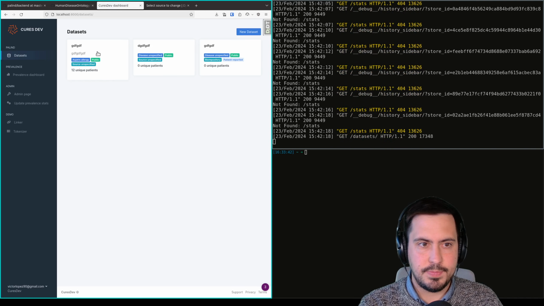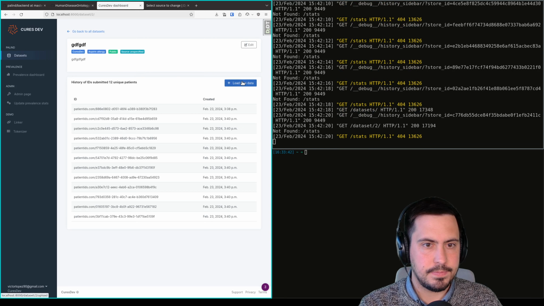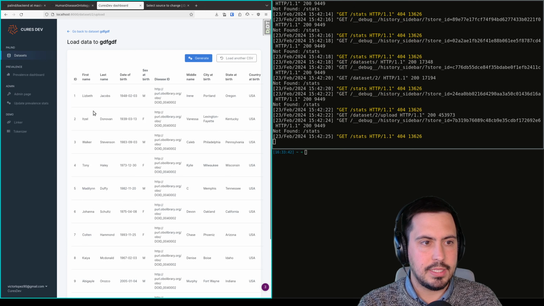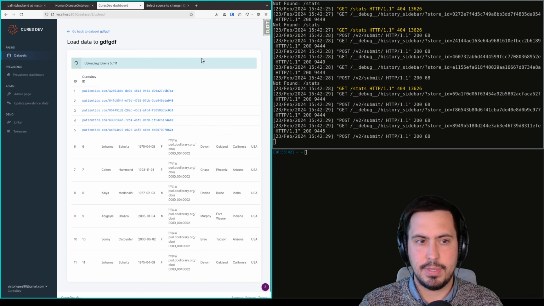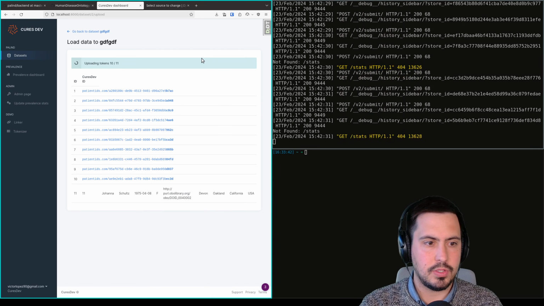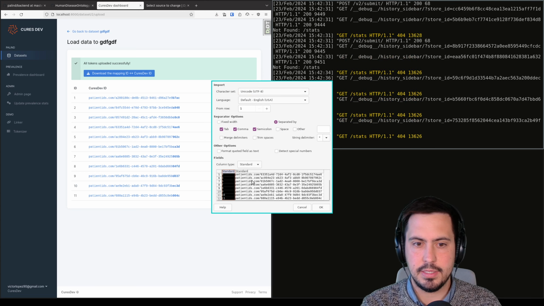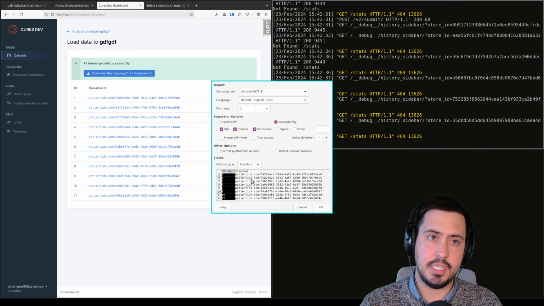But once the disease is specified, then you can load data. Once you load the data, we didn't see this before, but after loading the data, you can actually download all of these IDs, and this is a CSV file with a mapping of your ID. So the CSV you uploaded had an ID, and the patient ID value.